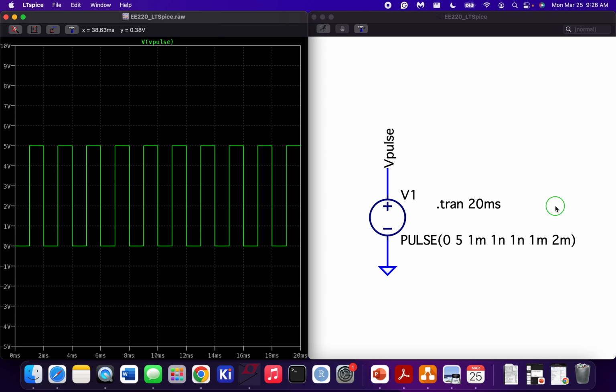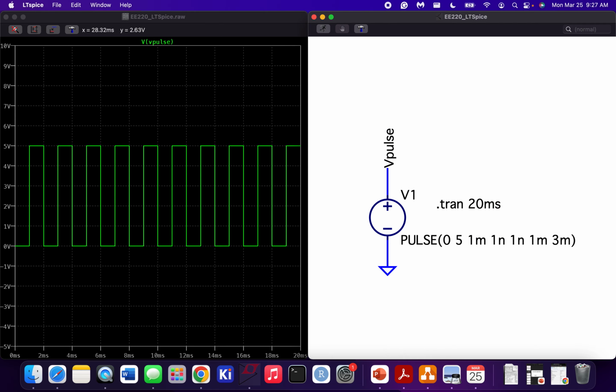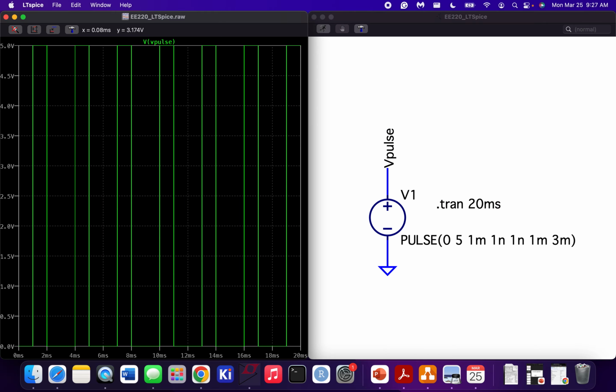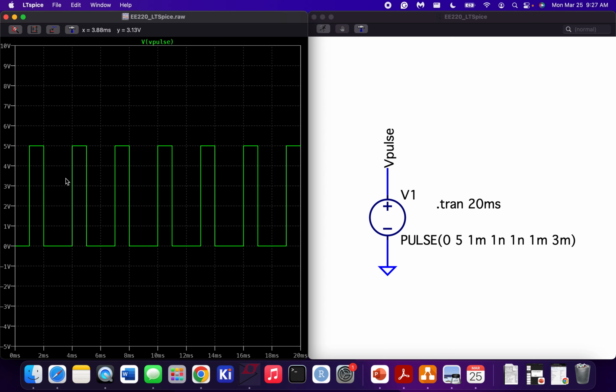If I made my period longer, so let's say I make my period 3 milliseconds and I rerun, okay, so I need to change my axes again, which is pretty frustrating, but I'm going to do it again anyway just so that you can see. So now it's on for 1 millisecond and off for 2 milliseconds, because my total period is 3 milliseconds and I still only have my on time set to 1 millisecond. Okay, so hopefully that makes sense.